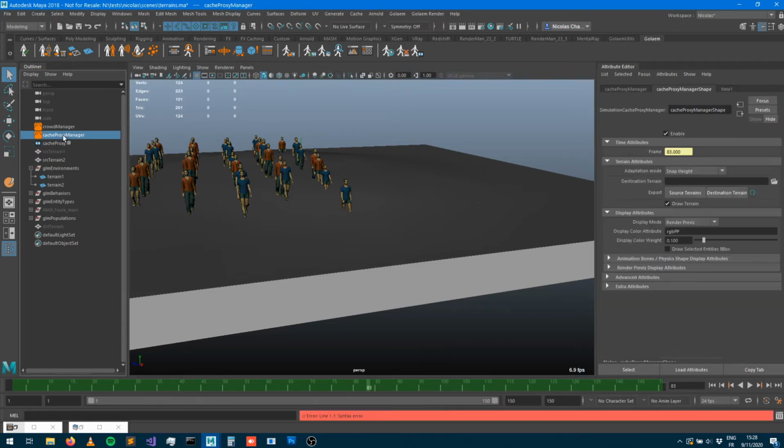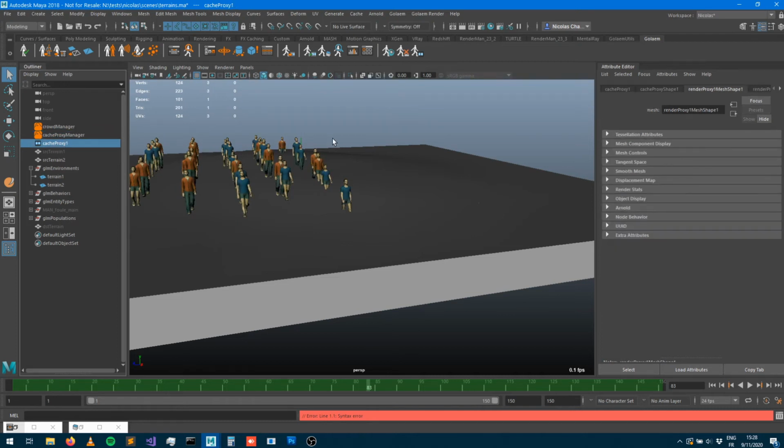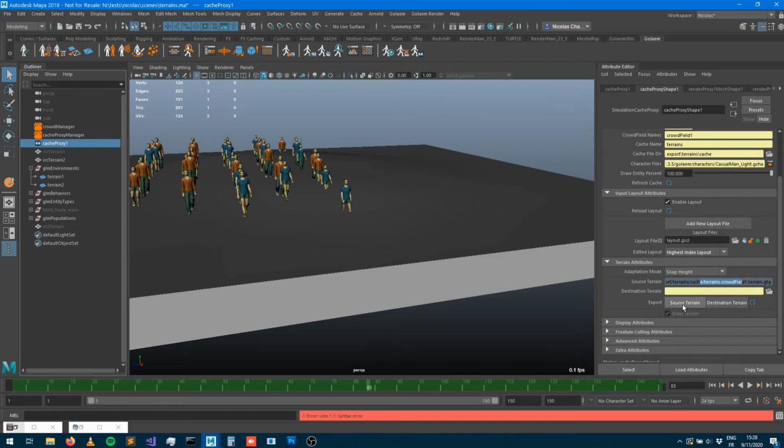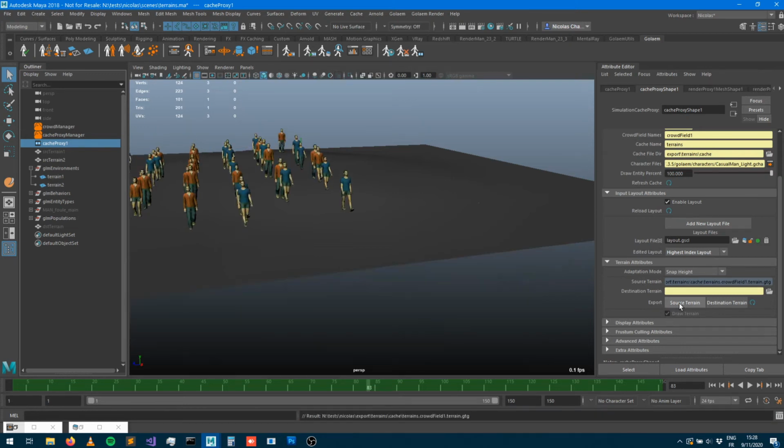So to do that, I can go into the cache proxy manager, and from 7.3.5 there's a new button called export source terrains. So for every single cache proxy, it will take a look at what's the terrain node which is connected to those, and we're going to export that geo. Or you can go into each and every cache proxy and press that source terrain button. Let's use that one here.